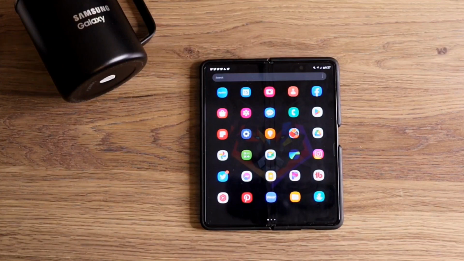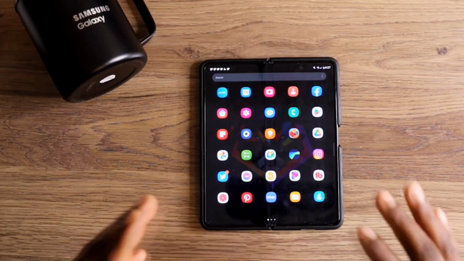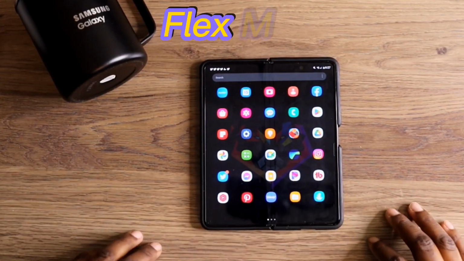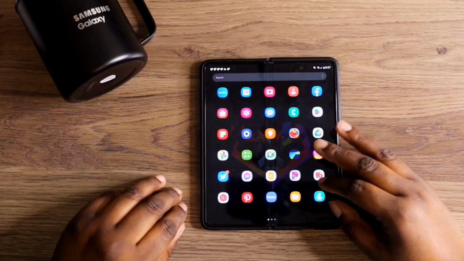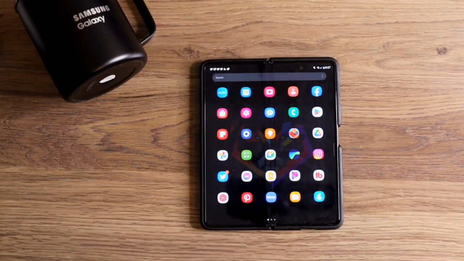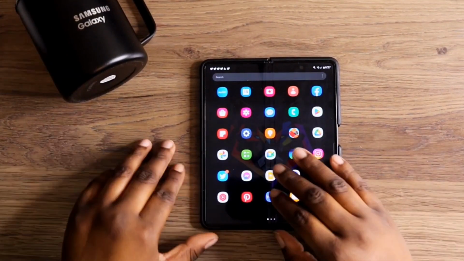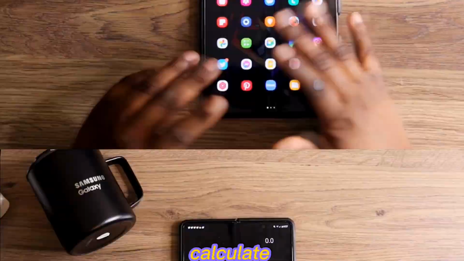Today in this video, we're going to dive into Flex mode. I'm going to show you a complete guide to Flex mode and how to use it and what apps you can use it on and so on and so on. So first, let's go into my calculator.